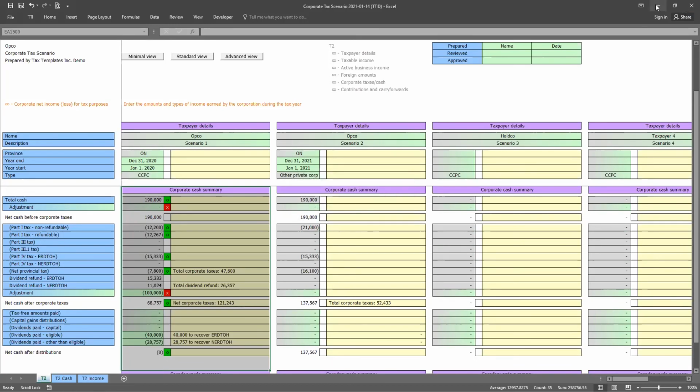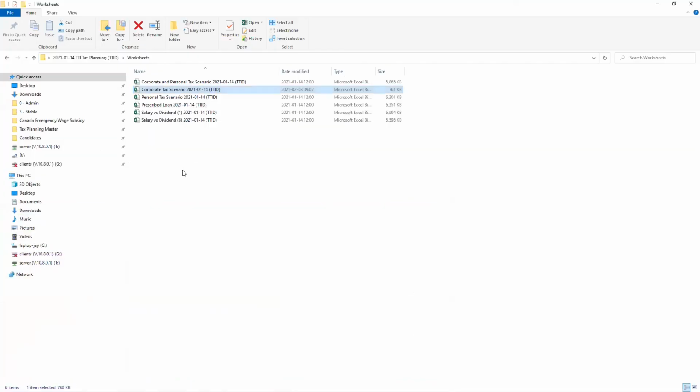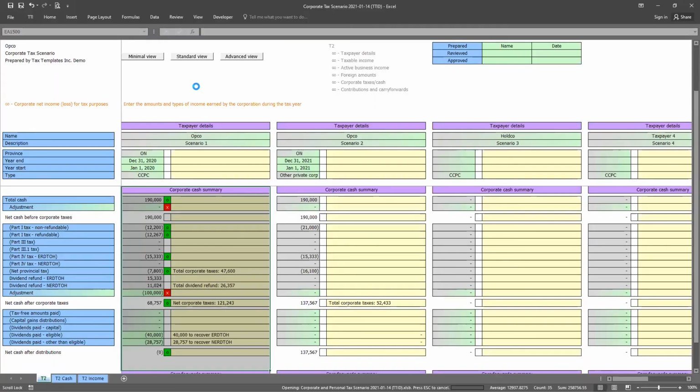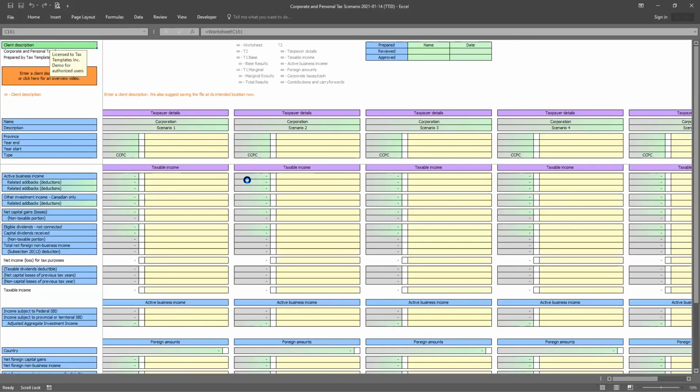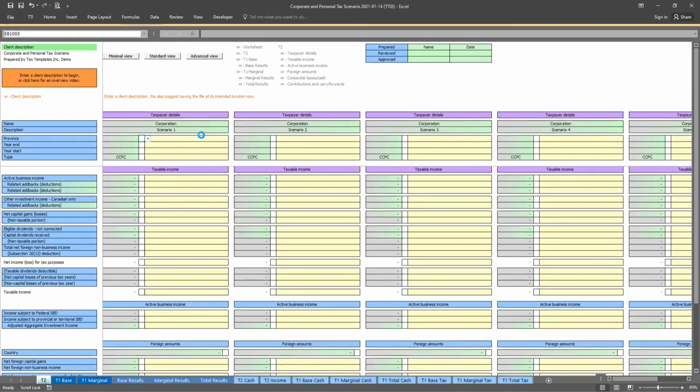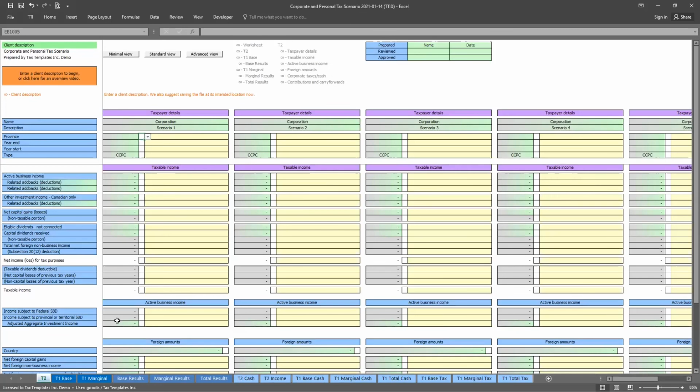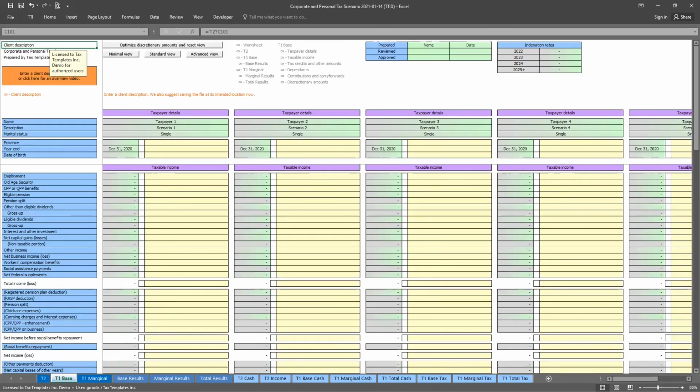Okay, so one more worksheet I will bring to your attention today, which is really just a combination of these two, is our corporate and personal tax summary. It is exactly like the two worksheets I showed you. The only difference is it includes them both all together. So if you have a client and you want to be able to use all 8 corporate engines and all 8 personal engines at the exact same time, you have that capability.